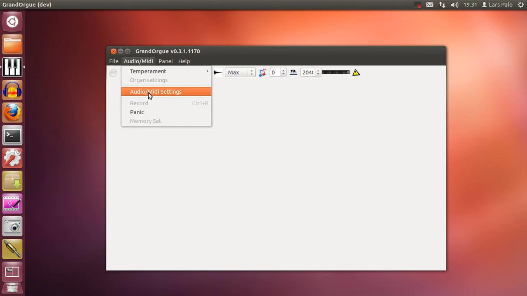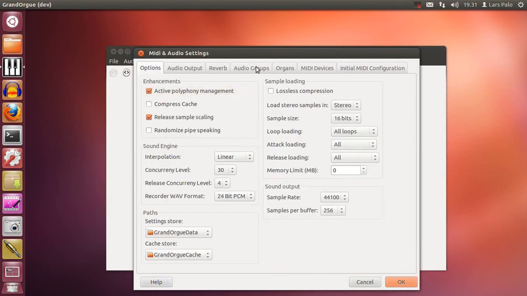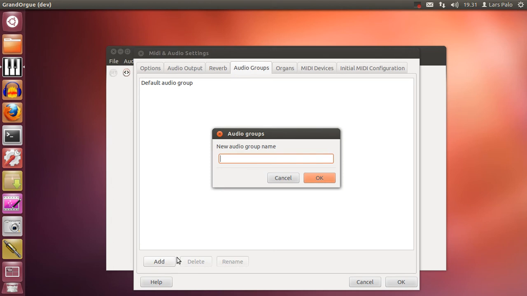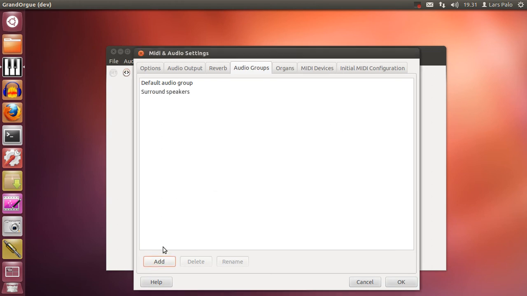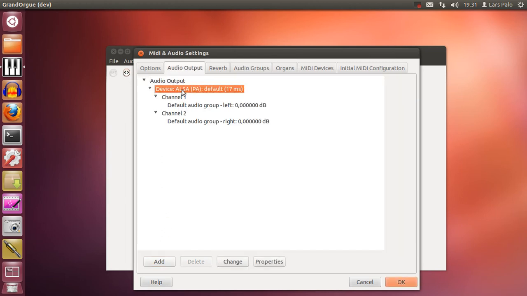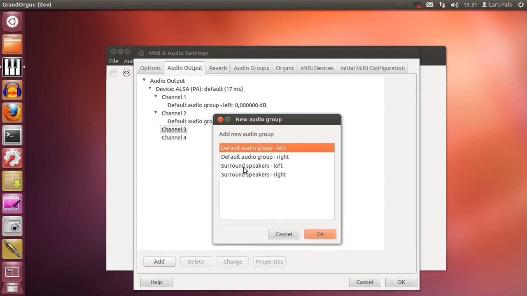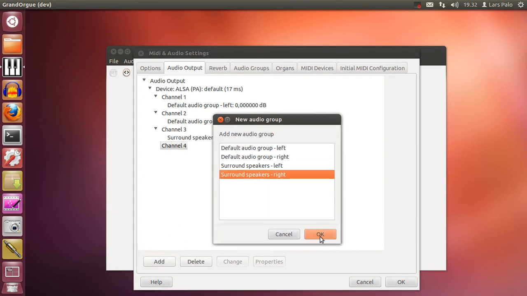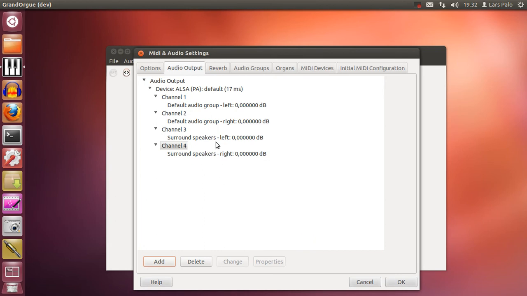And that is done in the audio and MIDI settings dialog. At first you go to the audio groups and you will add a new group, and I will call that surround speakers. And next is to add some more channels to my audio device. And for these channels I select the left and right from my new audio group. So now I have 4-channel output from GrandOrgue.